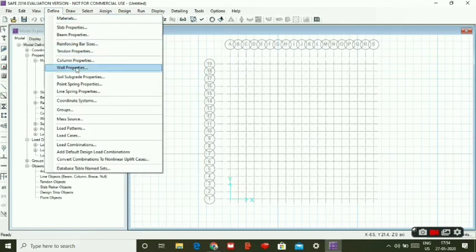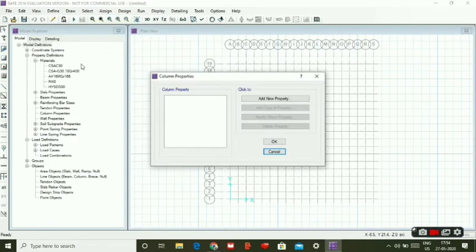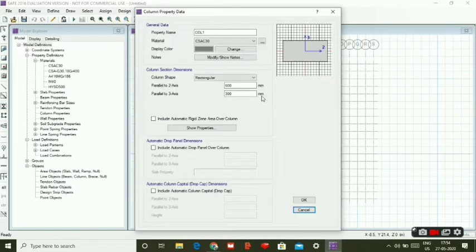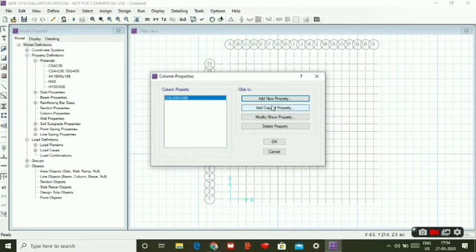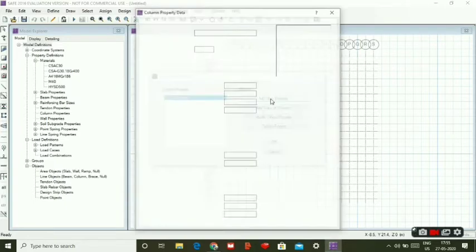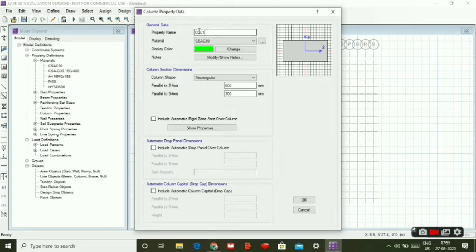Now click on define and select column properties. Click on add new property and write the property name as column 500 into 500, which is the dimension of our column. Next, select the material as M40 and write the dimensions of the column, that is 500 and 500. Click on OK.